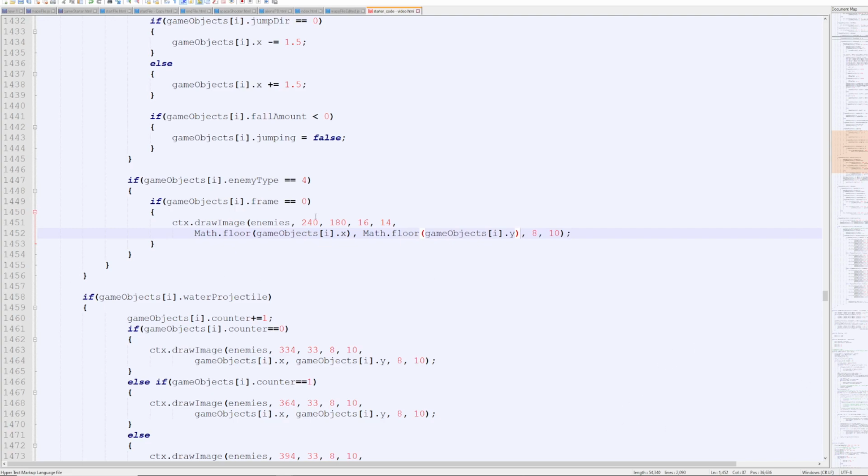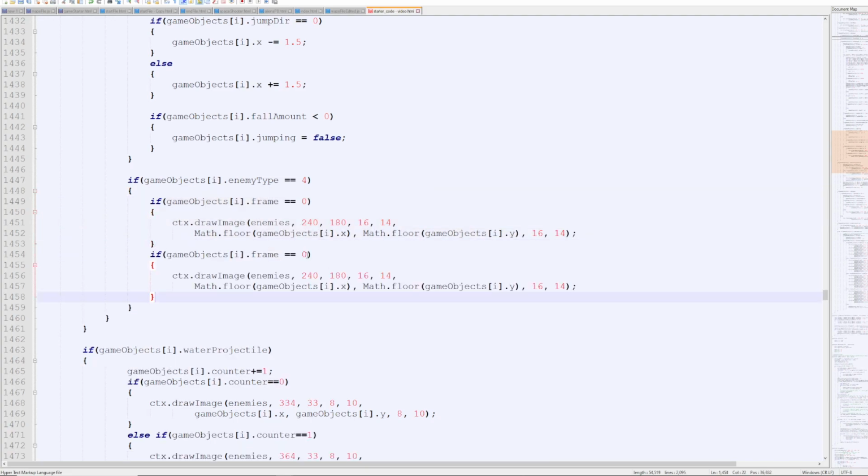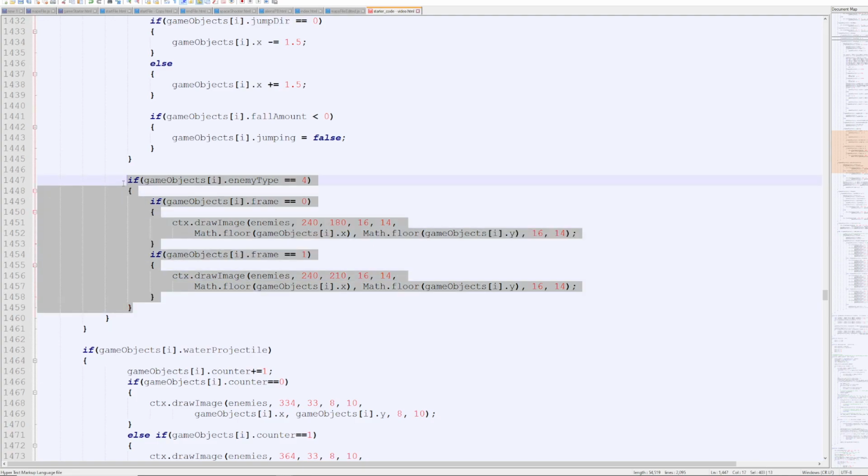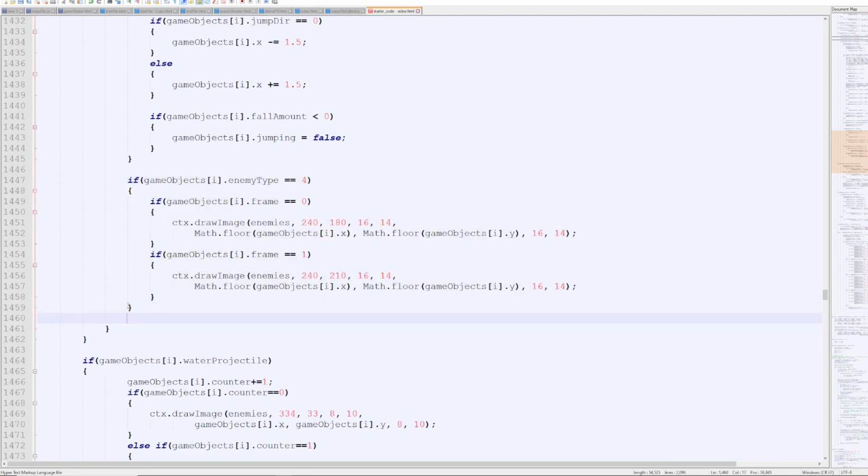And then 16 and 14 will keep the same dimensions. And that's done. And so here, we'll copy this. And then this is going to be just an else, but we'll just keep it like it is written already. This is going to be 280 or 210. The dimensions are the same. Okay, so we're going to just copy this whole statement.